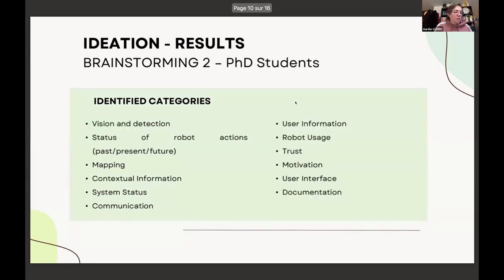And from the second brainstorming, we get, in fact, kind of the same categories plus new categories such as user information, so monitoring physiological indicators such as brain activity or heart rate; robot usage, tracking data related to the robot's usage, such as the last person who used it; trust, so assessing the robot's trust in the user, evaluating the robot's confidence in its ability to perform specific tasks; motivation; user interface, so implementing tools for the interface; and documentation, so accessibility of the documentation associated with the robot.